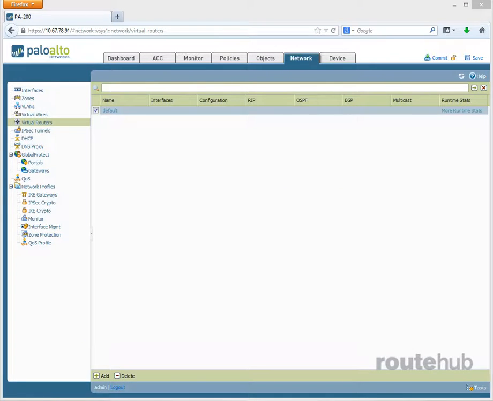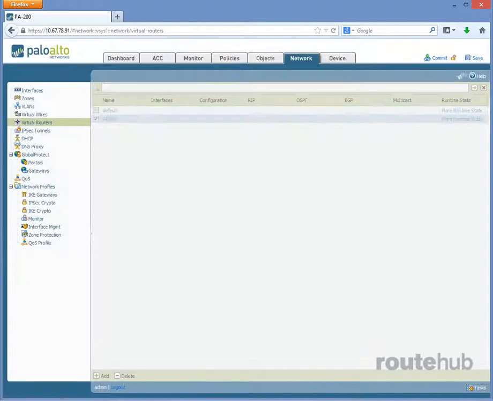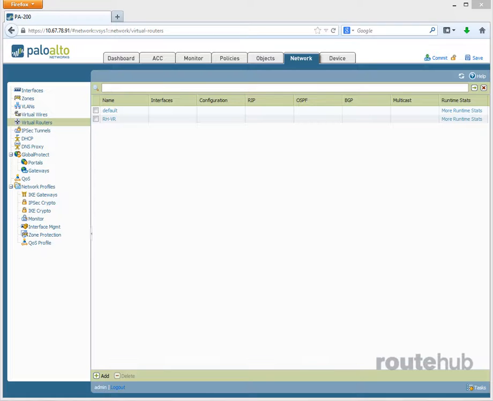To add a new virtual router, let's click on Add at the very bottom. And the only thing that we're going to do is define the name. We're not going to specify the interfaces or do any routing. That will be different steps. So all we're going to do is give it a name, and we're going to call this RH-VR. That's it. Once we're done, let's click on OK. So now we have added our custom virtual router that we will be using in our design. And for right now, that is everything that we need to do.